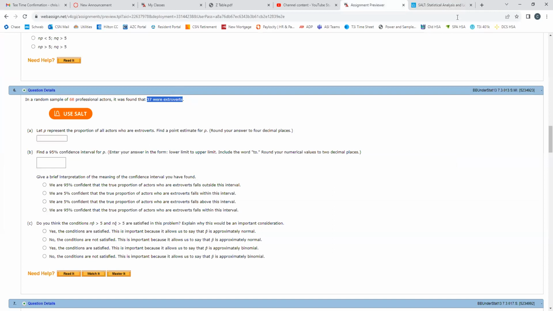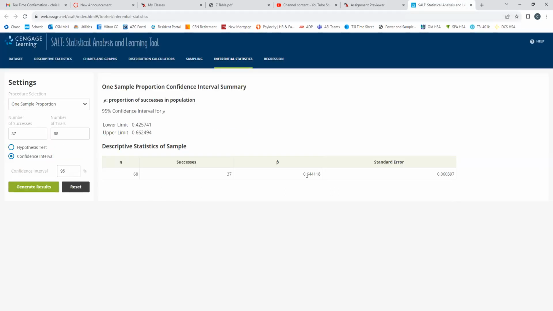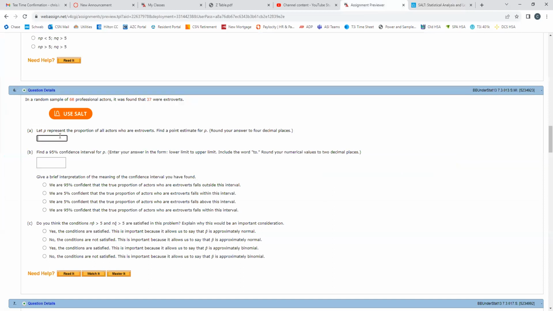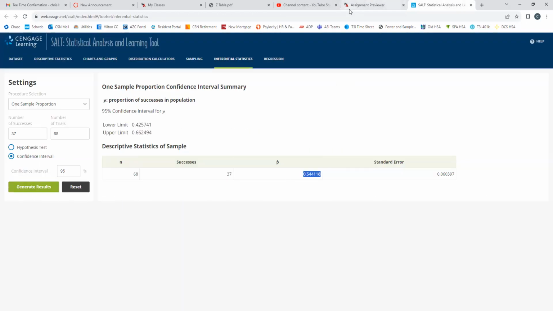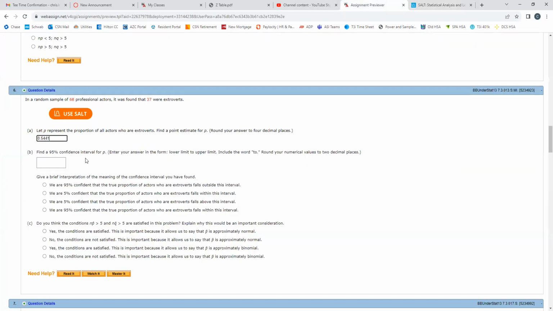So that can help me figure out this problem pretty quickly, where my point estimate is 0.5441118. It says to round it to 4 decimal places, so it's 0.5441, and we'd have our answer there.